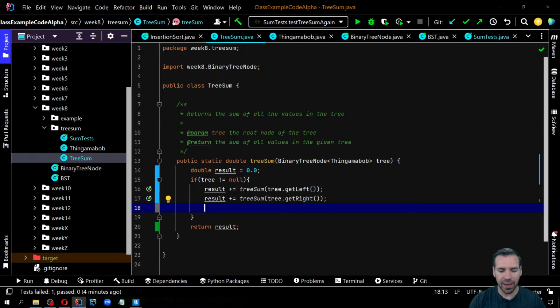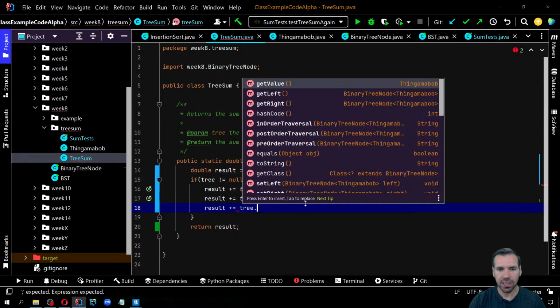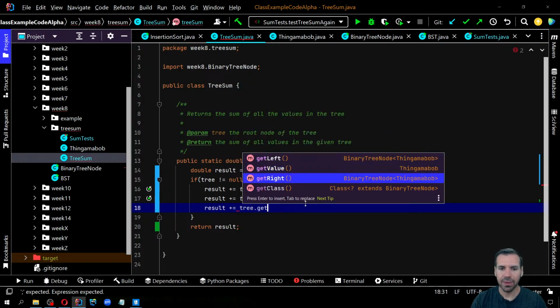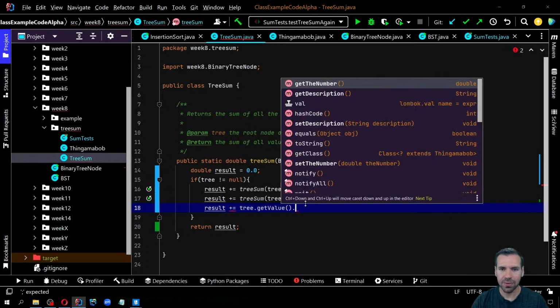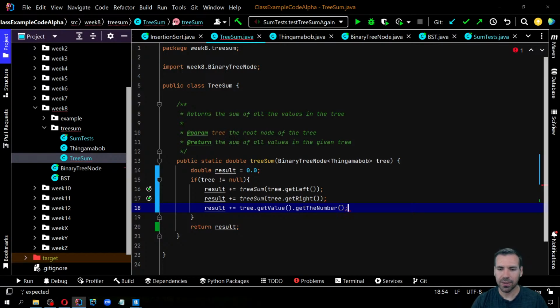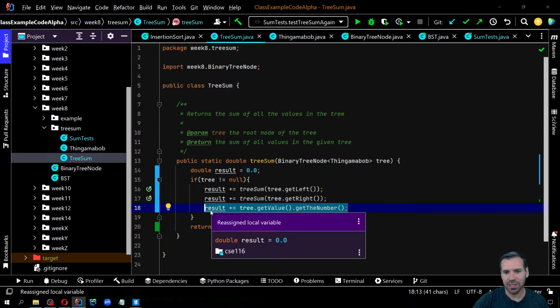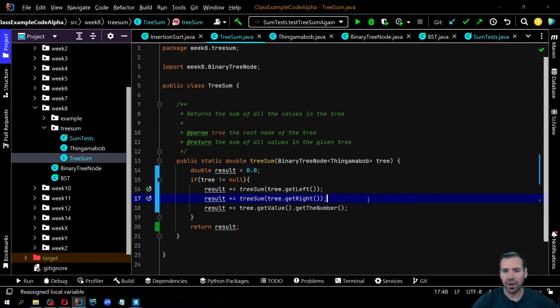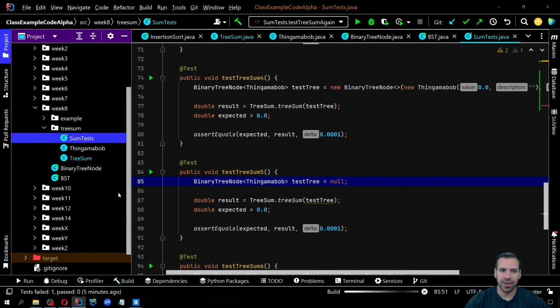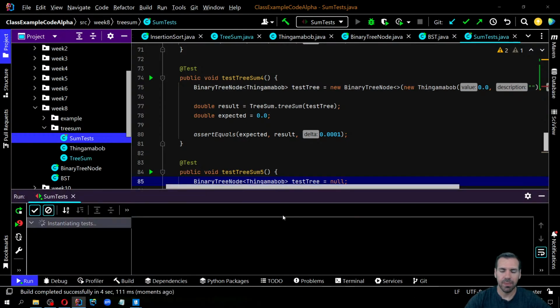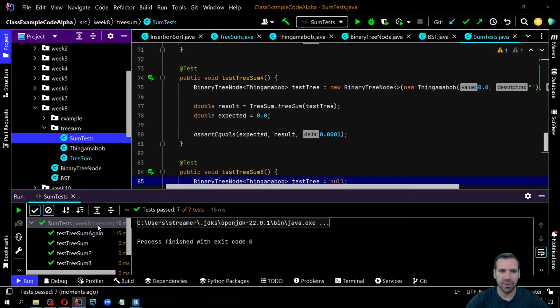And then at some point, I have to do result plus equals tree dot get value dot get the number. And this is the line that's actually going to do all the work and sum up all the values throughout the tree. And that's it. We can run our tests. The power of recursion makes this one fairly straightforward to write.